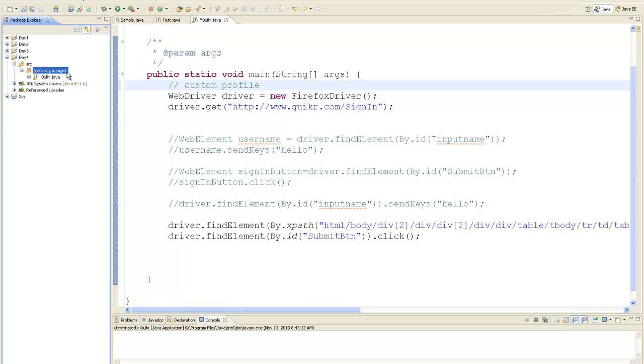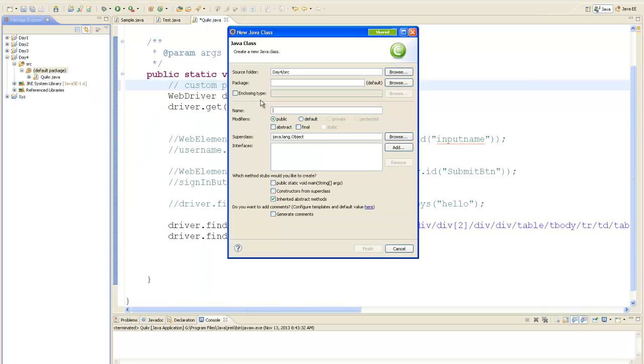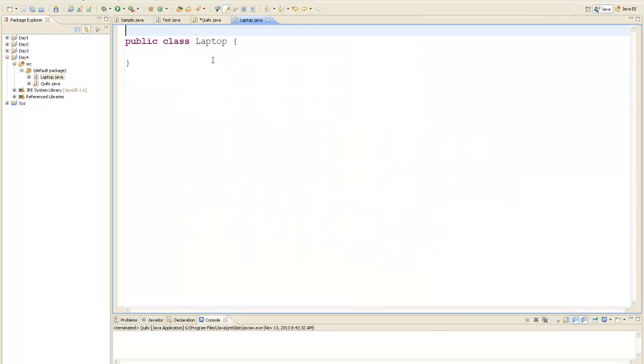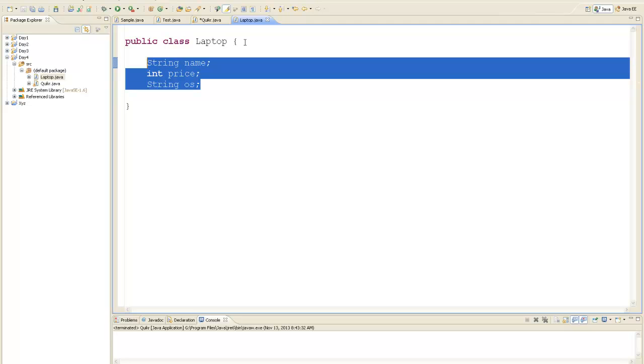Suppose I make a new Java class known as laptop.java. Now I'm explaining you the concept of constructors, right? What are the properties of a laptop? Like I'll write over here string name of the laptop, int price of the laptop, and string OS, the operating system which is present in the laptop. So these are the various properties which are there in laptop.